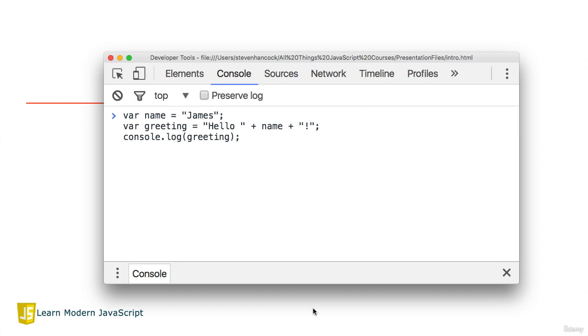Let's go ahead and press return. Hello James with an exclamation point. That's what we expected to see.